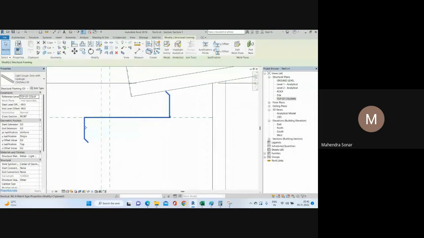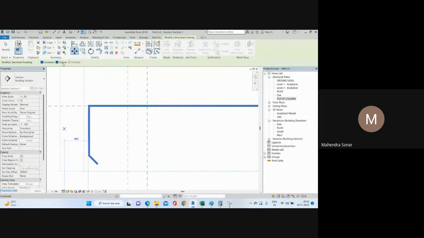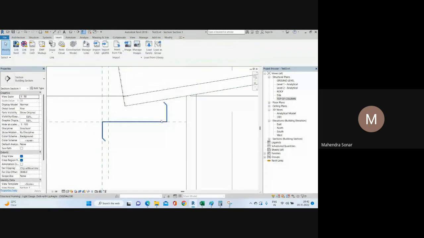You have the option: if you want to extend your plate, you can extend, or if you want to increase the size of the Z purlin, you can. So in that case you can add your plate, like that.